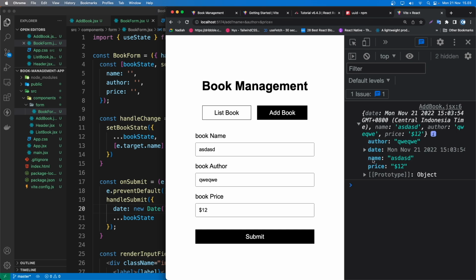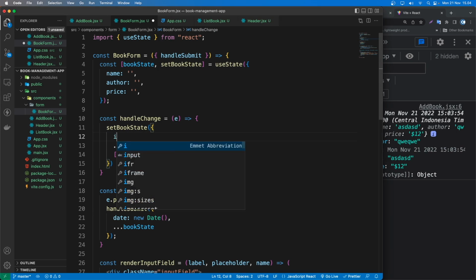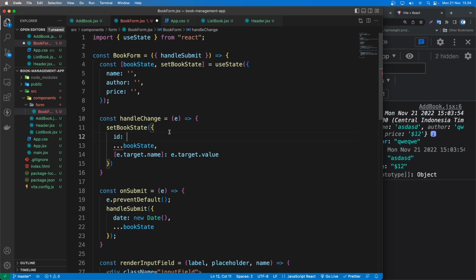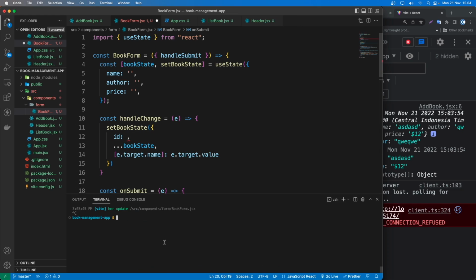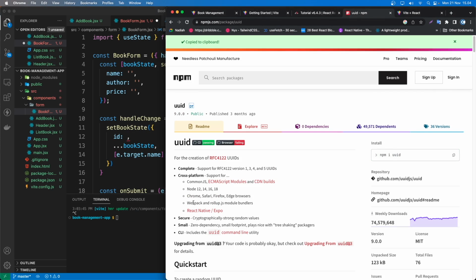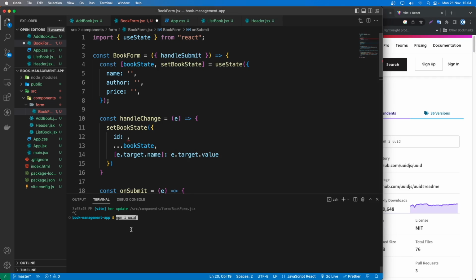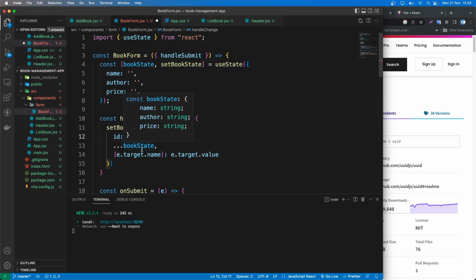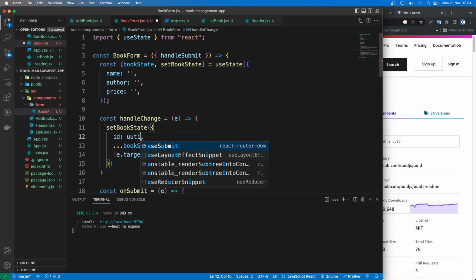Okay, we have the author, date, name, and price, and also we need to add ID here. Okay, so the ID is going to come from UUID. So first we need to install the UUID. So let's go to UUID here. Okay, just copy the command, and I'm going to paste that in here. npm run dev. This ID here, we are going to put the UUID.